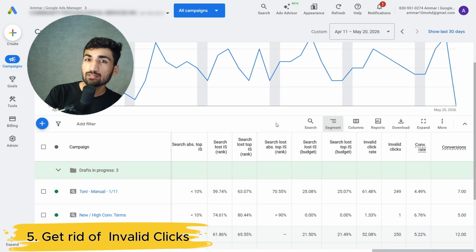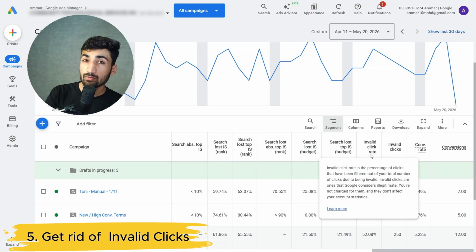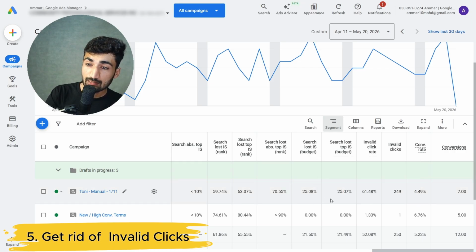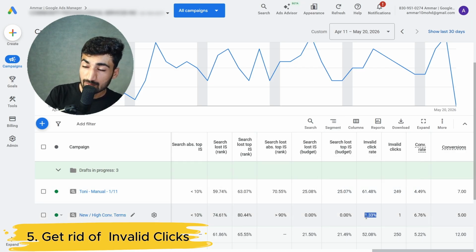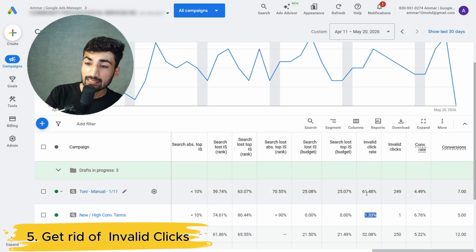So here I want you to add two columns by Google. One is invalid clicks and the other is invalid click rate. And as you can see, this campaign has a 1.33% invalid click rate, this campaign has a 61.48% invalid click rate, and that's bad. Before we go into detail, let's check what invalid clicks are and what Google's definition of it is.